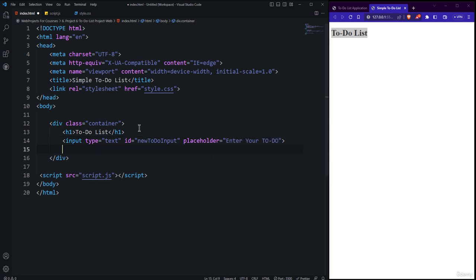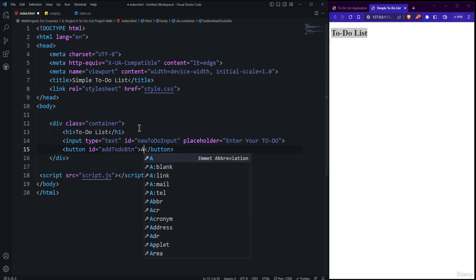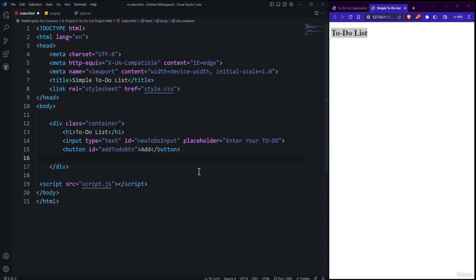After that, we need a button. So here we need to add the button. Then the ID of this button is add-todo-btn. Then I'm going to specify add as the text of the button, which will be displayed. If I Ctrl+S save it, then you can see these two elements are now appearing on the screen.